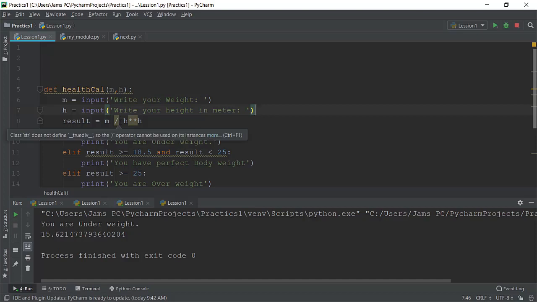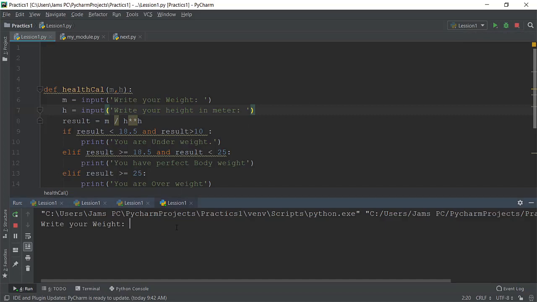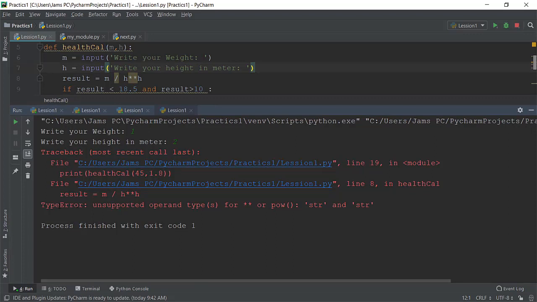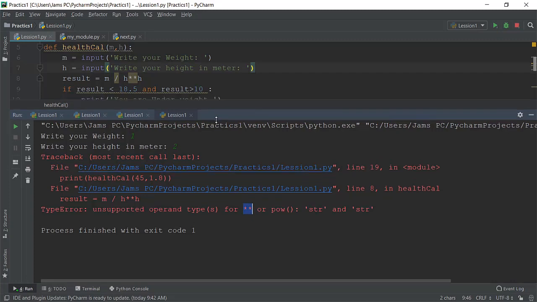Now everything else is completely fine. If I run the program, you will get write your height. If I, for example, write 1 and also 2, now you are getting a complete error, and that error is a type error. Type error means that we are using power, and you can also use pow for the power to call the function, and that is a string, and you are multiplying the string, which is not possible in any case in programming. Therefore it is giving a type error.